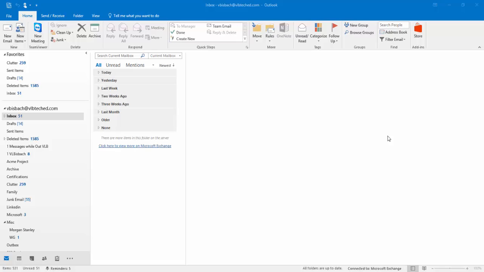In this lecture, I'm going to show you how to work with Outlook Quick Steps. Outlook Quick Steps allow you to create one-click quick steps for actions you repeat frequently. For example, if you move messages to a certain folder all the time, you can create a quick step to accomplish this in one click.